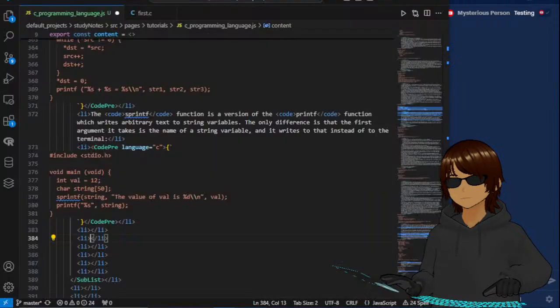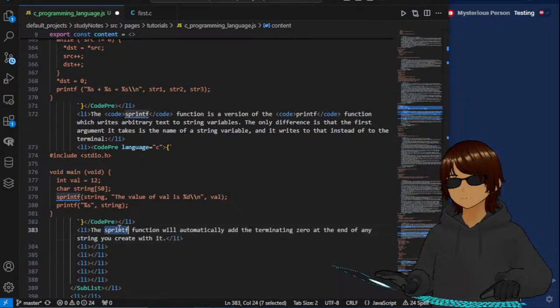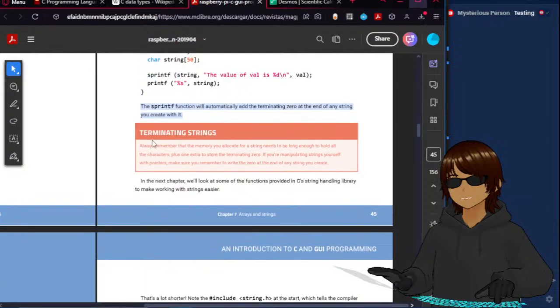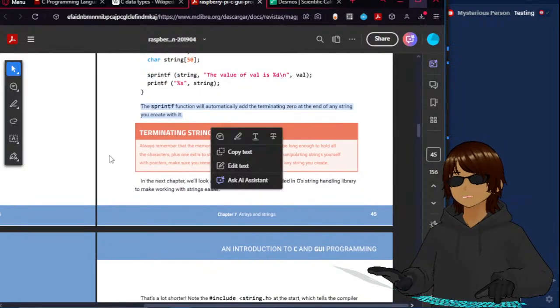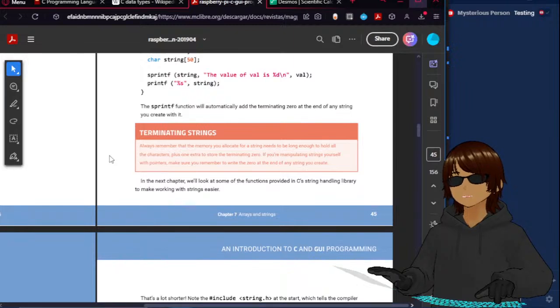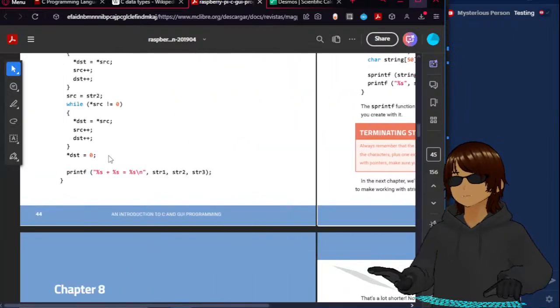Whoops. Always remember that the memory you allocate for a string needs to be long enough to hold all the characters plus one extra to store the terminating 0. If you're manipulating strings yourself with pointers, make sure you remember to write the 0 at the end of any string you create. In the next chapter, we will look at some of the functions provided in C's string handling library to make working with strings easier.